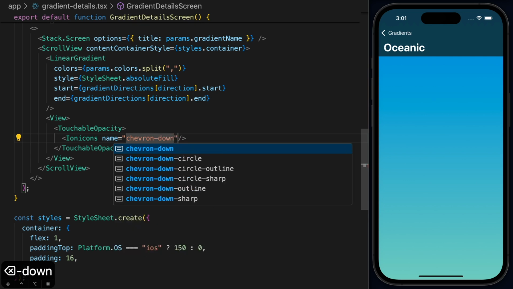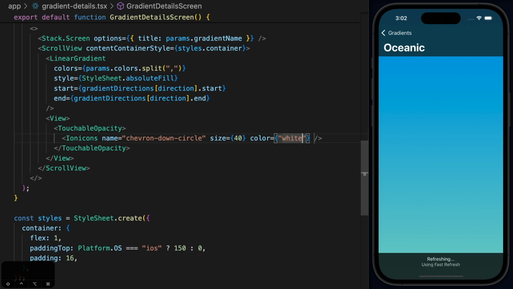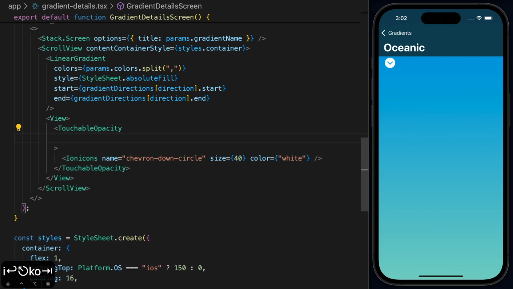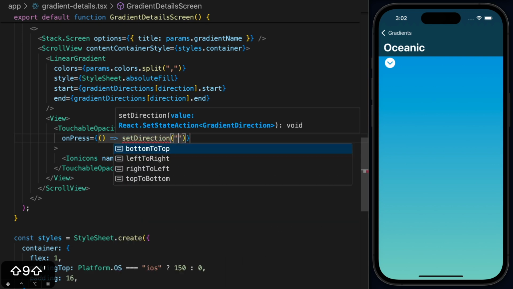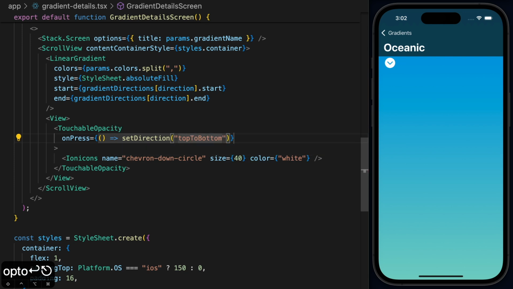Chevron, down, circle. Okay, we need to specify a size, so I'll give it a 40 and a color of white. Hit save. Okay, there's the icon. It's looking good. Now, we're going to have an on press here. Whenever we press this, we want to update the direction. In this case, it's going to be top to bottom. So we can say set direction like that.